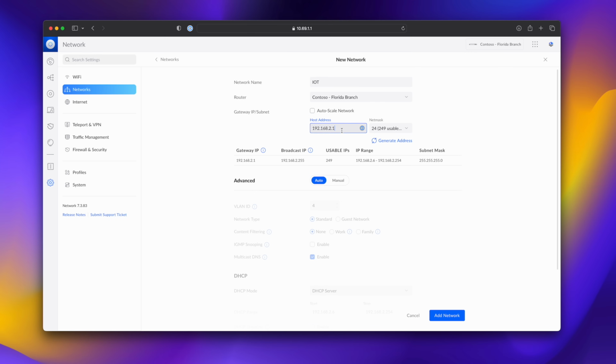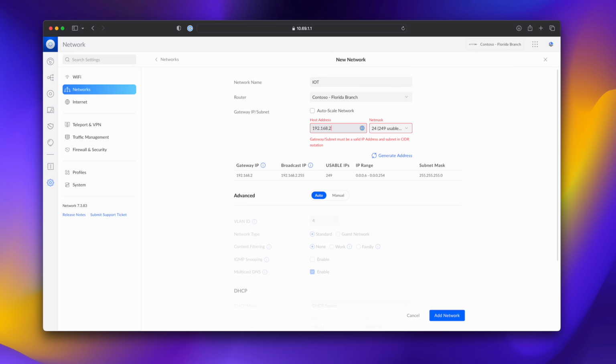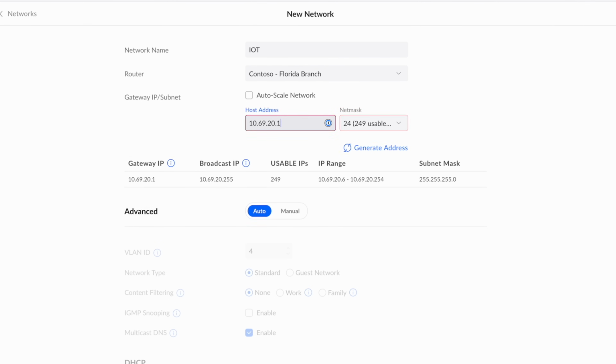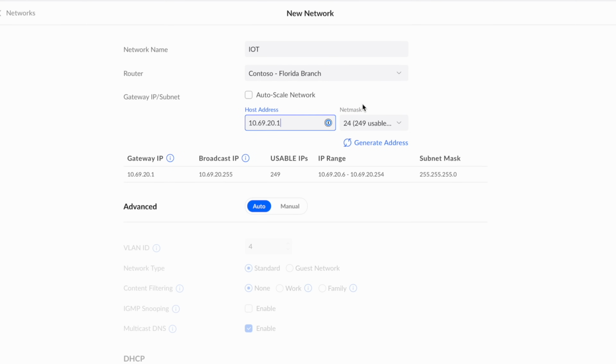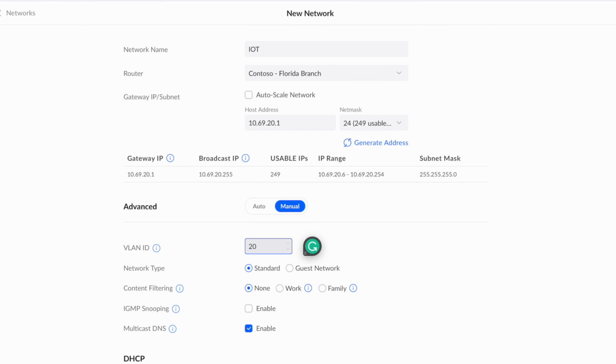Again, we'll uncheck the auto scale network option, and we will do our 10.69. Now this is IoT, so I kind of throw this one up there as well. I'll probably put this in the 20s just to give us room on the lower side of it. So we'll do 20.1. We'll also make this again a /24. We'll go ahead and change that ID up to 20 to match that octet up there.